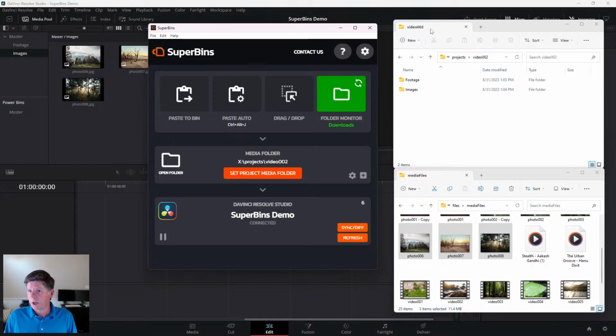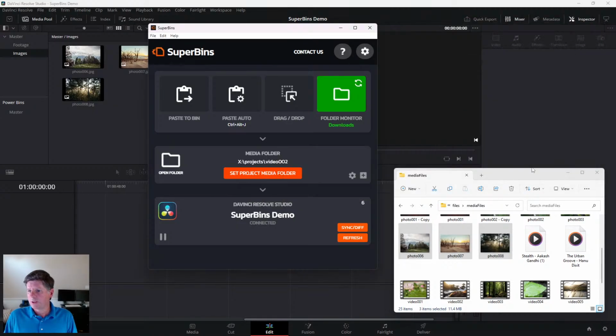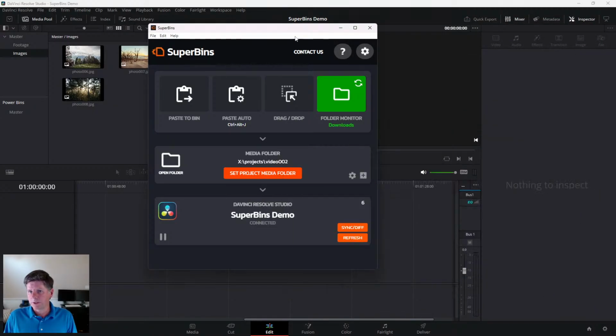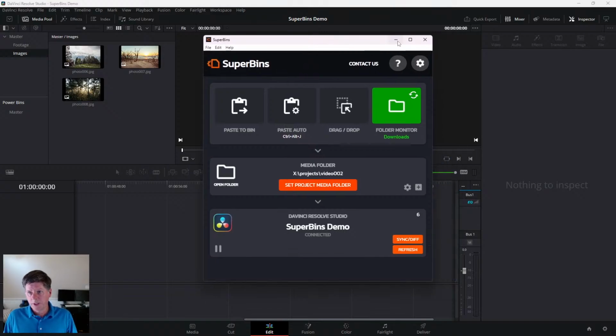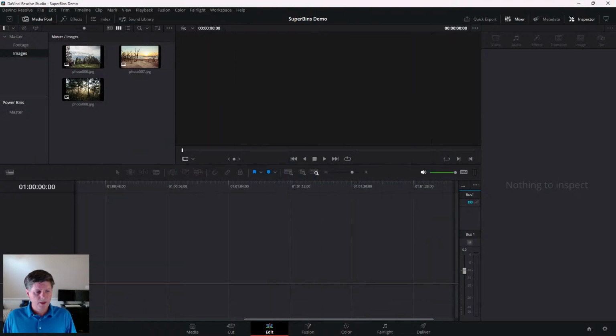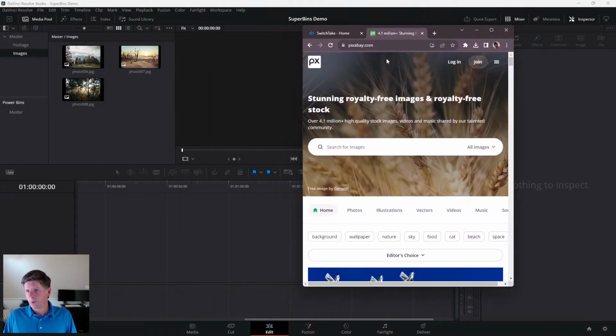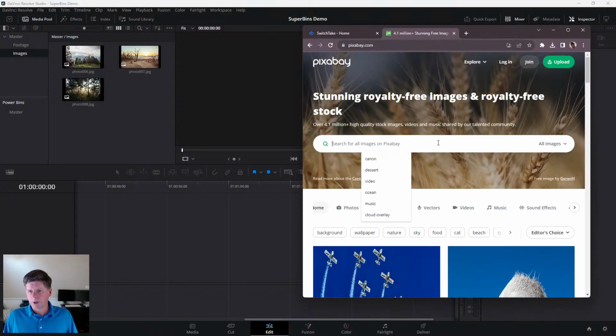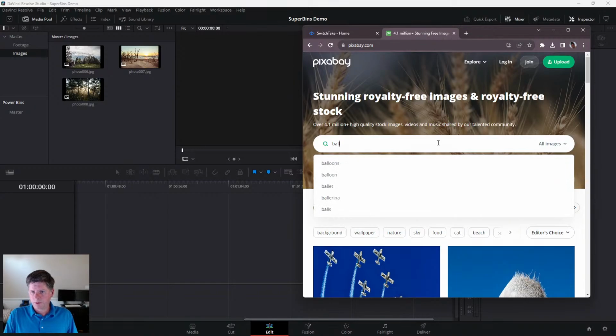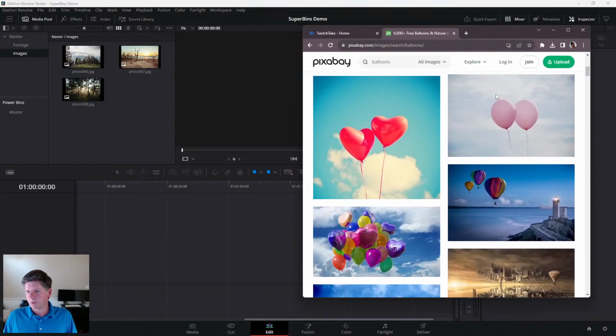So what I'm going to do is take our project folder and minimize it, and take these media files and minimize it. SuperBins, again, we're going to run it in the background. And this time we're just going to take some images. So I'm at Pixabay, and we're going to search for some images here. Let's search for a balloon. Okay, so we have some balloons right there.